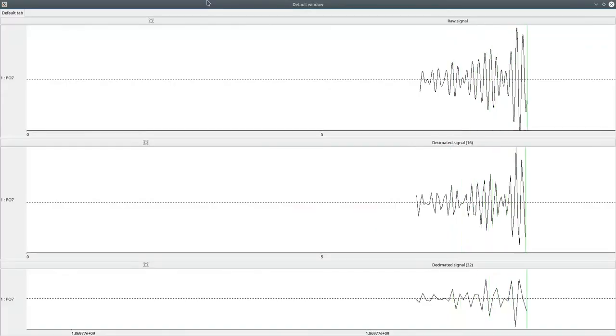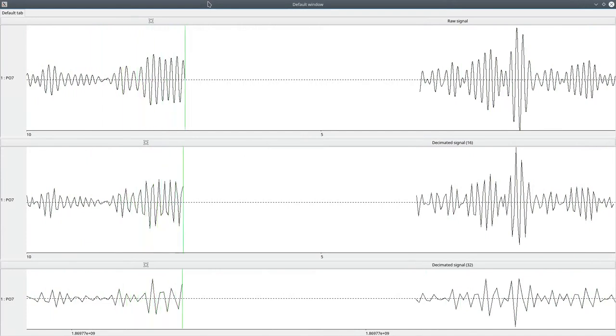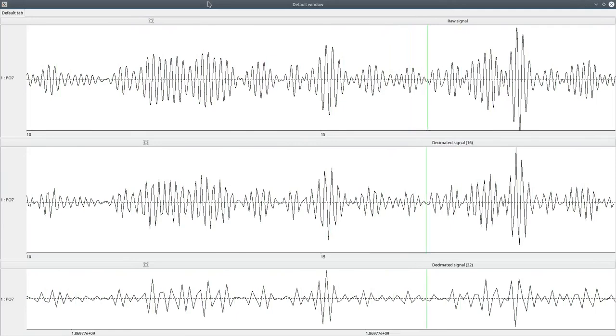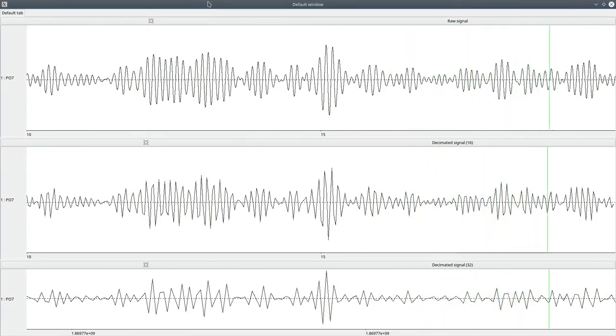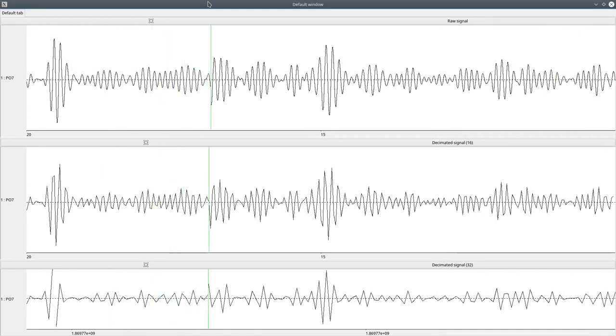Okay, let's take a look at the three signals. In the top panel, we have the raw signal. In the middle panel is the signal divided by 16, and in the bottom panel is the signal divided by 32. Okay, well, this has been a quick demonstration of signal decimation with OpenViBE Designer.